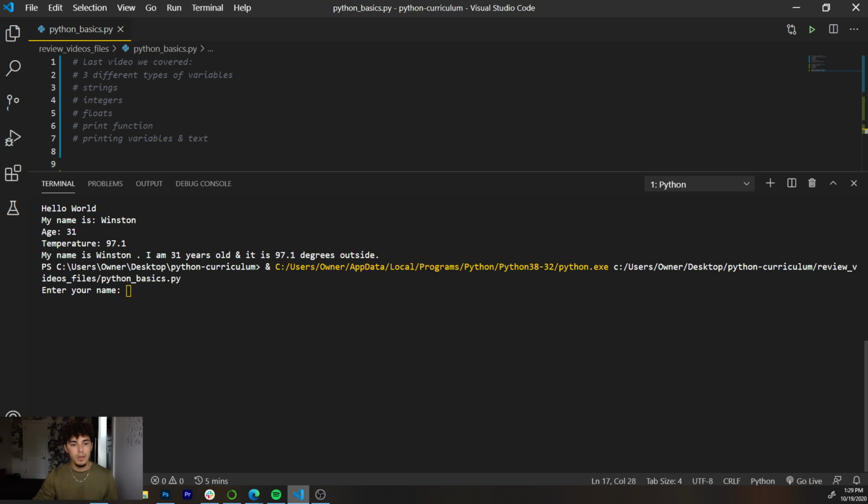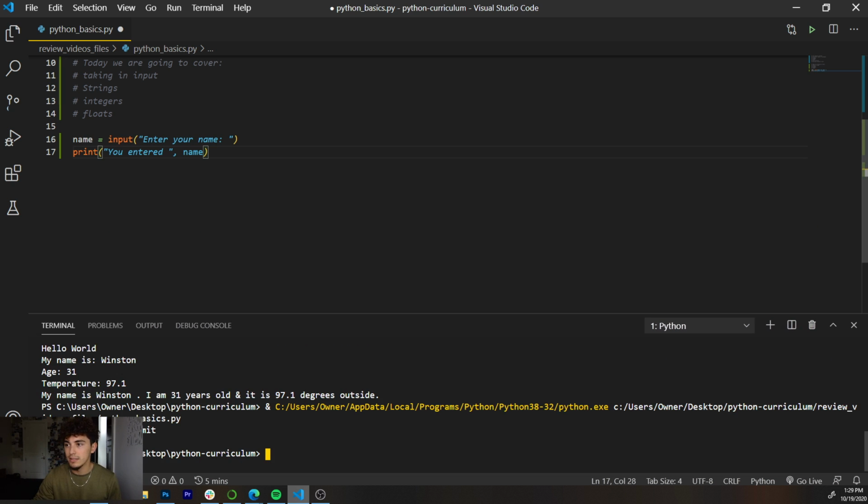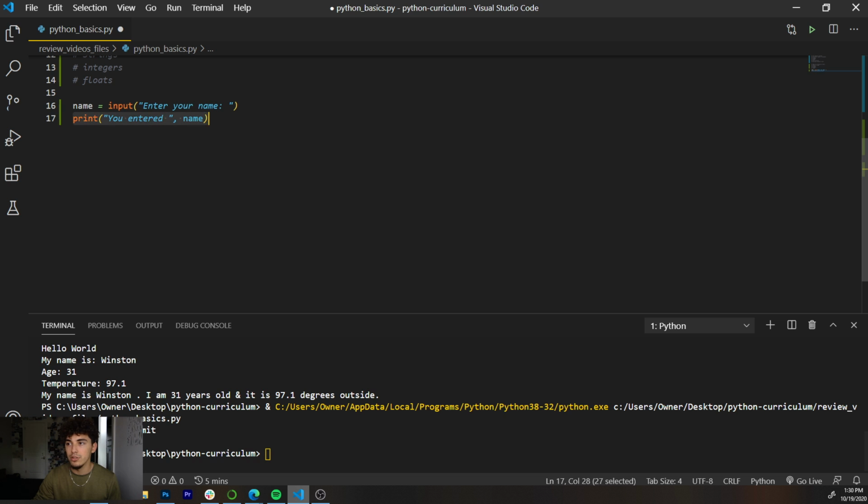Okay, just like how we programmed, we set it equal to some input. We gave the user a prompt, we asked them to enter their name. So we'll enter something like Schmidt. Yes, I'm watching New Girl lately. How do you spell it? Schmidt, I think that's how you spell it. And then we get printed out, you entered Schmidt, because that's exactly what we wanted printed: you entered, and then whatever they use as input.